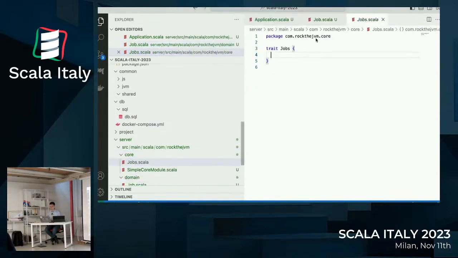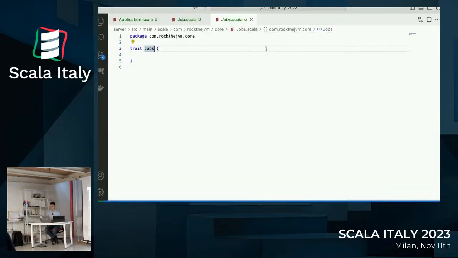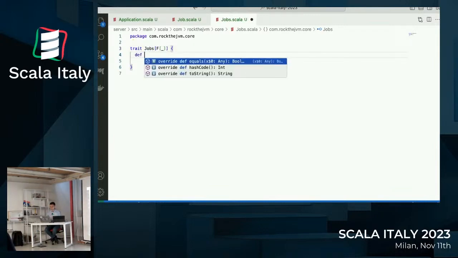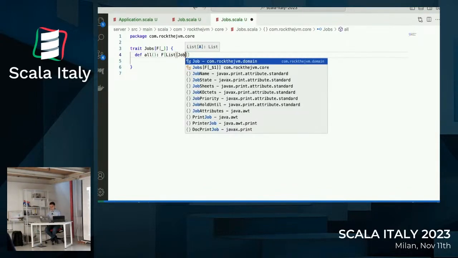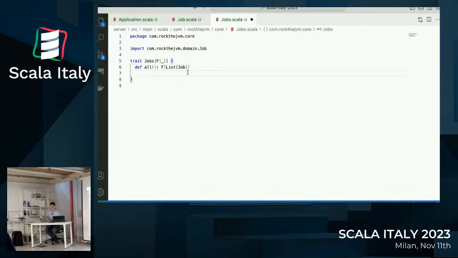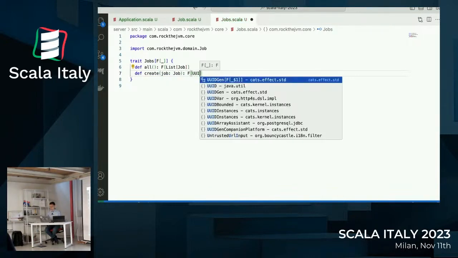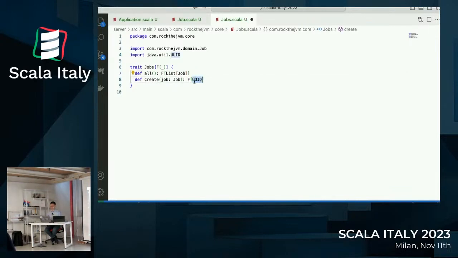So I'm going to call this jobs. The way that I generally name my module is mimicking the entities in my table. So I'm going to have my F here, and I'm going to expose two things: get all jobs, which is going to be an F of list of job, not list string, and I need to import my domain. And I'm also going to create a job, and I'm going to expose an F of UUID, just to return the ID of the job that was just created.